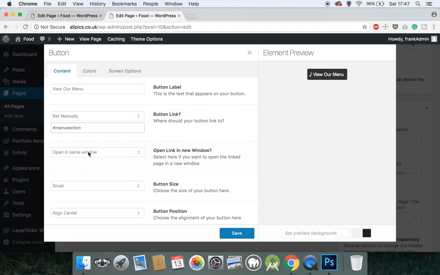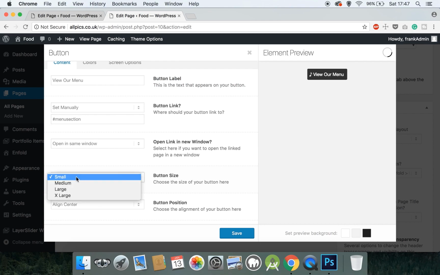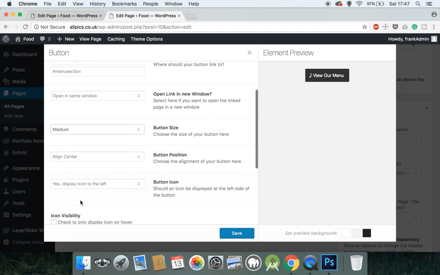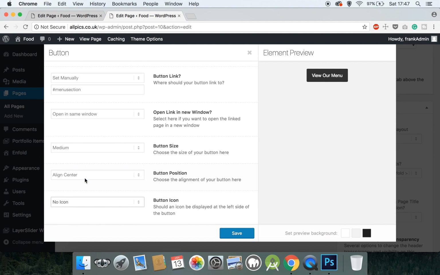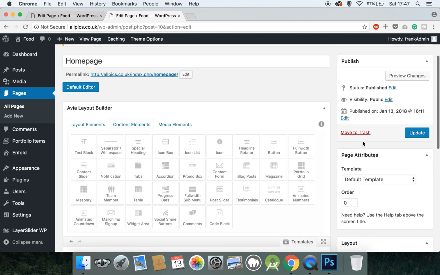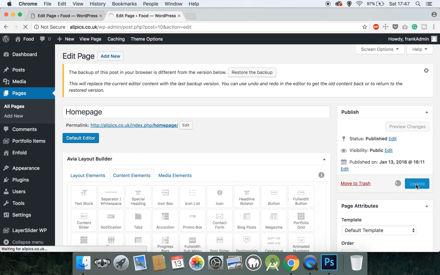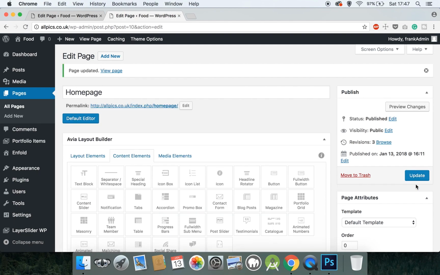So open in the same window, yes, that's fine. Button size, we'll go for a medium. We want to align it in the center of the screen. We don't want any icon, so let's get rid of that. And I think that is okay. Let's save that. Go up to the very top and click update. So this will save our work. So go to view page.